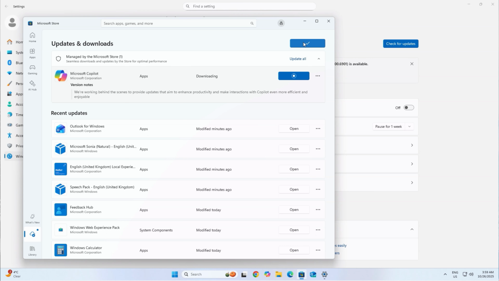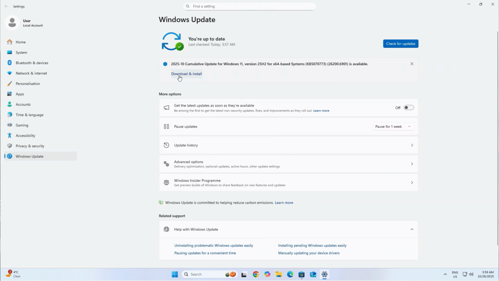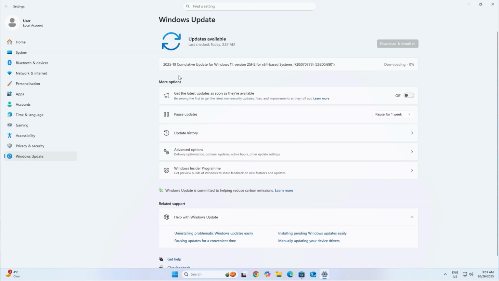Leave this running. It's found one update. Yours might have a few more. Click on Update All. Go back to this one behind. Click on Download and Install. Let it install all the updates.